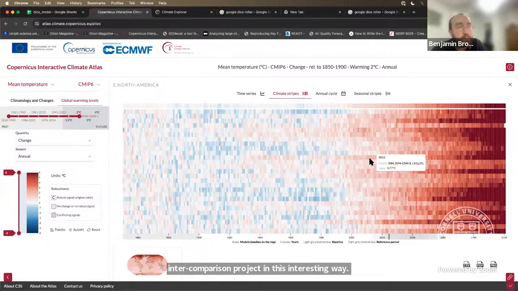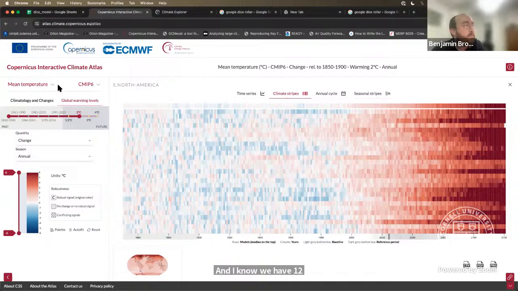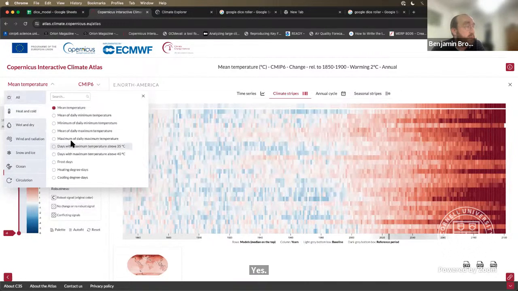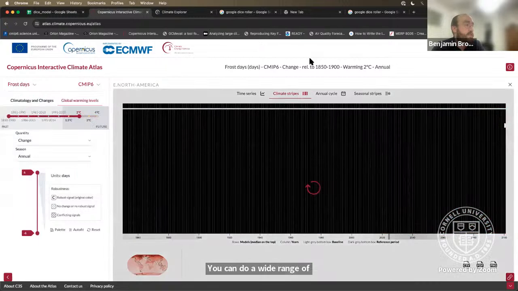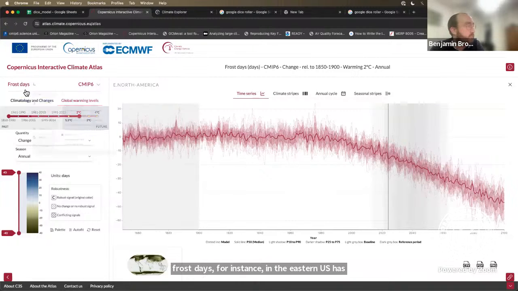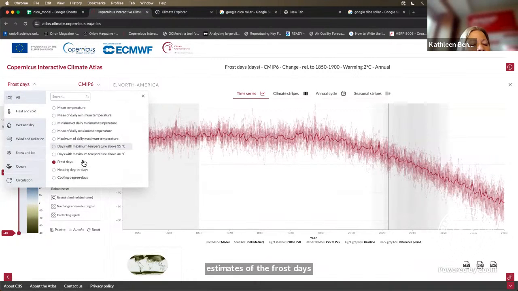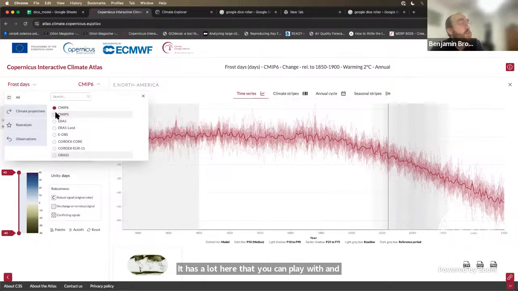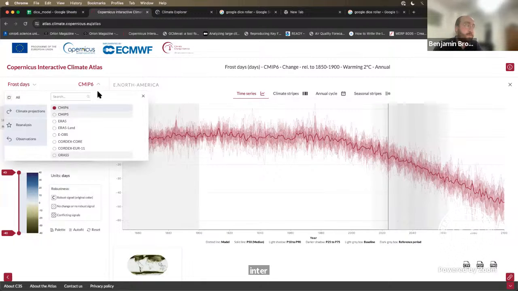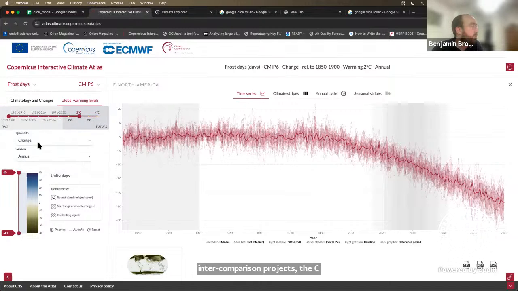And I know we have 12 minutes left, so I'm going to open it up. This website's pretty excellent. You can do a wide range of variables, like frost days, for instance. In the Eastern US, it has estimates of the frost days. Wow. It has a lot here that you can play with and explore. You can look at past intercomparison projects, the CMIP5 versus CMIP6. You can explore those scenarios. And somewhere in here, there was a way to look at different warming scenarios.